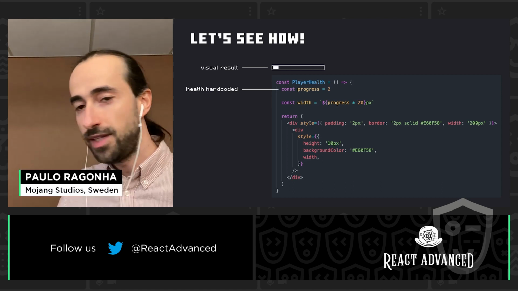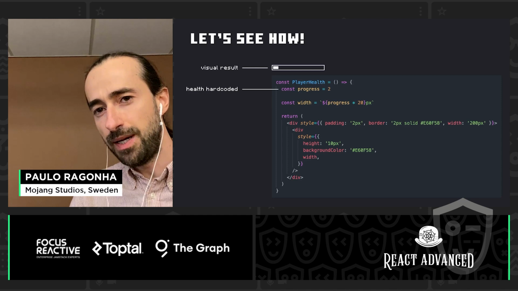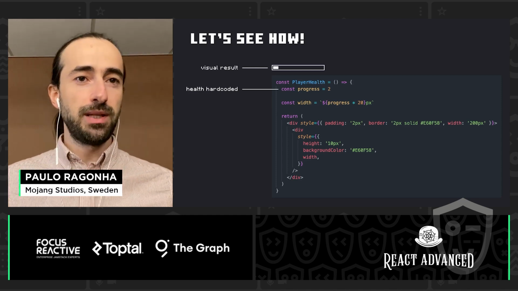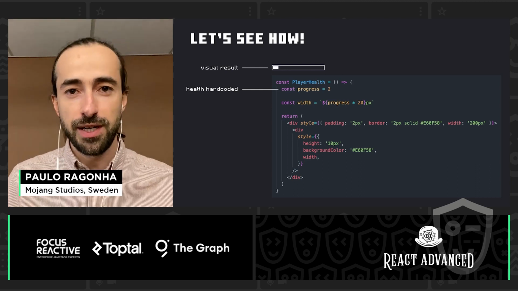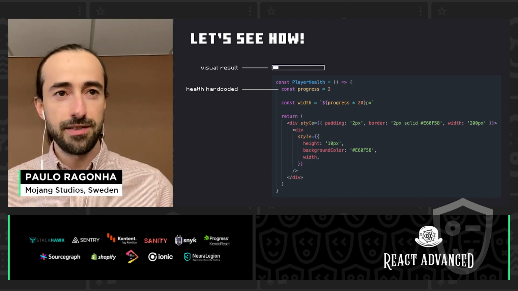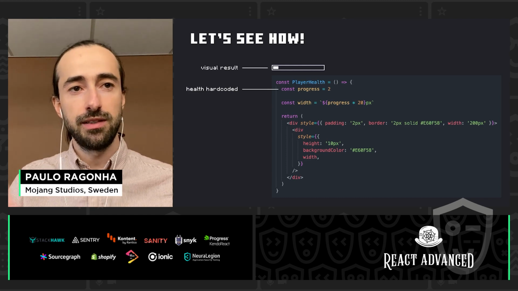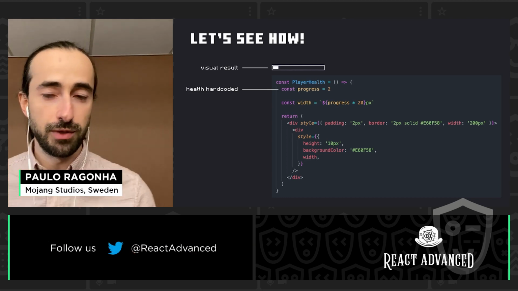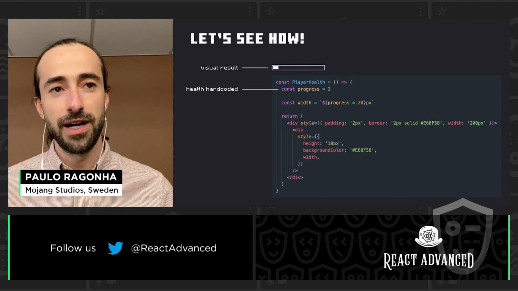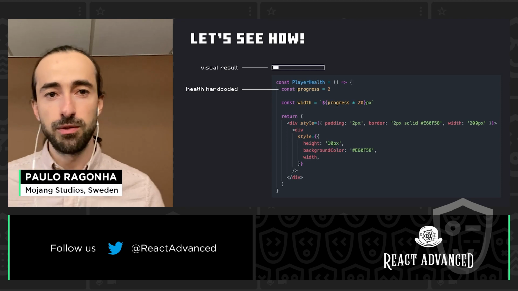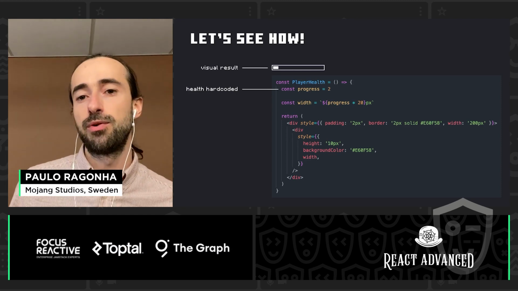Taking the example from before, I just expanded it a bit and made it more interesting. So here I now have a more complex progress bar. I'm actually rendering some divs to give it a nice style. You can see at the top how visually it will look, and then we see the hard-coded result. We have a hard-coded variable there with the progress set to 2. So that's a very simple React component, just rendering a progress bar.